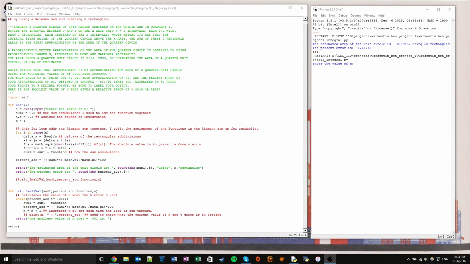Calc small val is my attempt to calculate it. It's a while loop. I use the boolean. I check if percent is bigger or equal to 0.001. It currently works. It goes through, and I use a sum accumulator again, and I just recalculate the percent each time afterward while incrementing n.